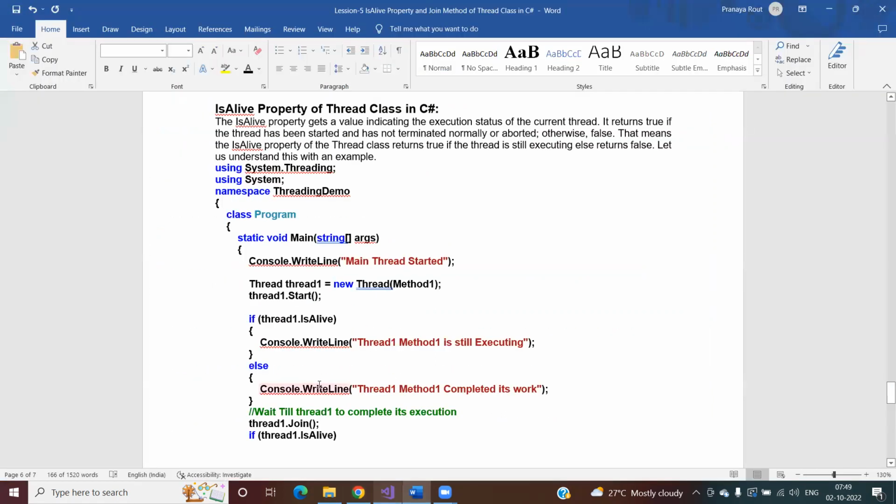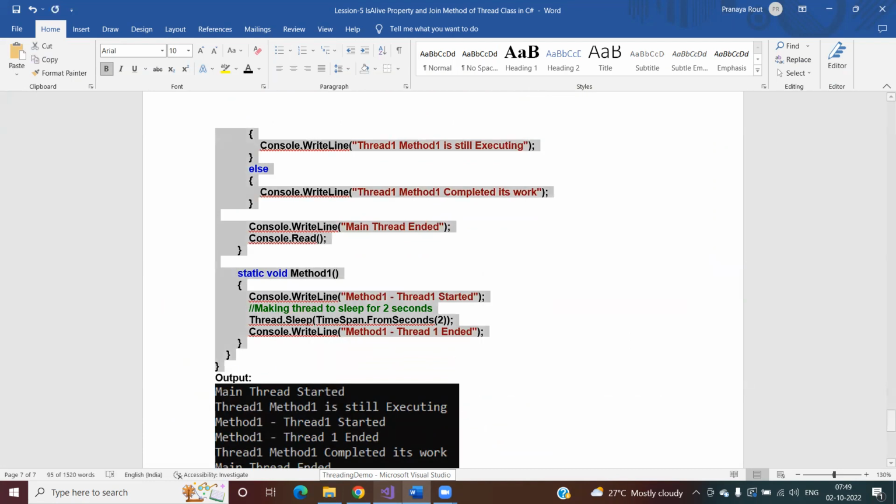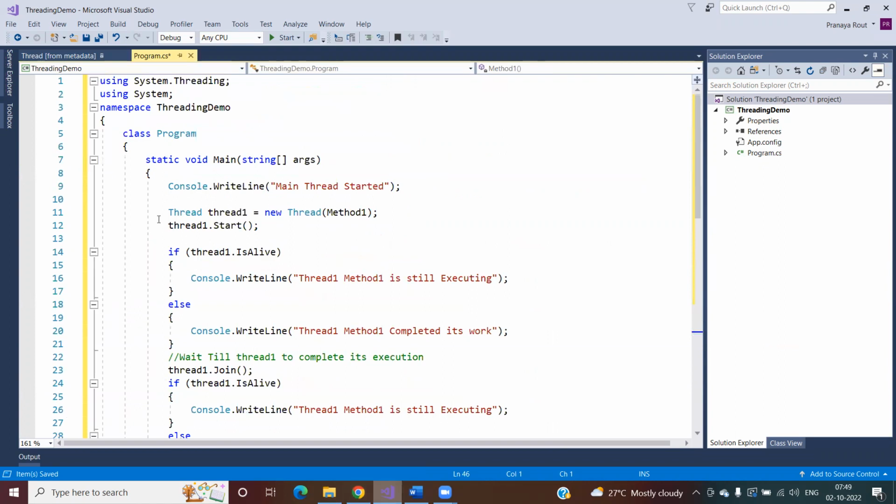Okay, let us understand this with an example. This is not that important, just for your understanding I'm showing you one example. So this is my thread one, and this thread is started, and I'm checking whether the thread is still executing or not. If the thread is still executing, it returns true. In that case, I can print some message and display, yes, the thread is still executing.